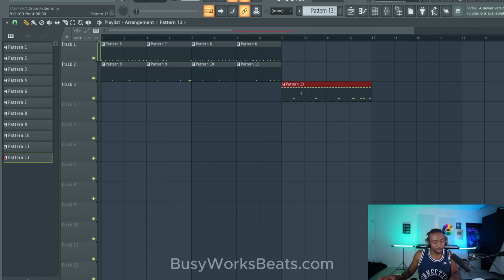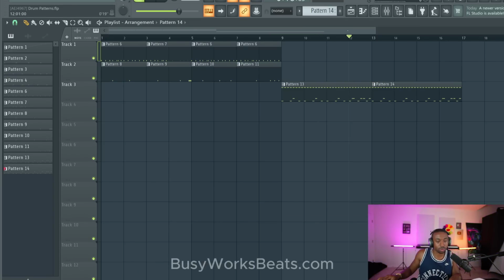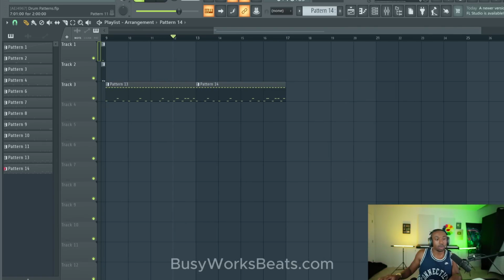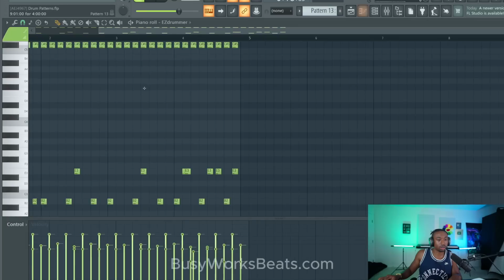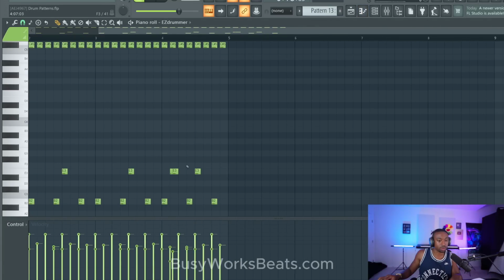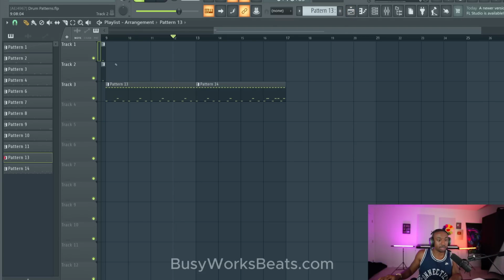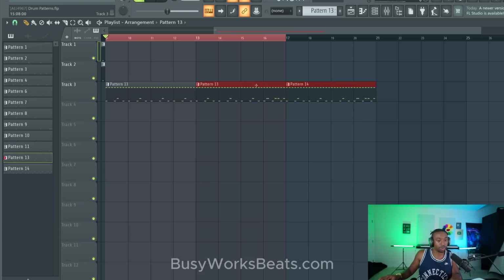So we're gonna duplicate this: hit Shift V, left click, and then let go of the click in FL Studio 2024 to duplicate. We're gonna go back into pattern 13 and take out these ghost notes and the flam. So now it's going to be regular, and pattern 14 will have the variation. And then we're going to duplicate it again, hitting Control, Shift, left click, and drag it over.